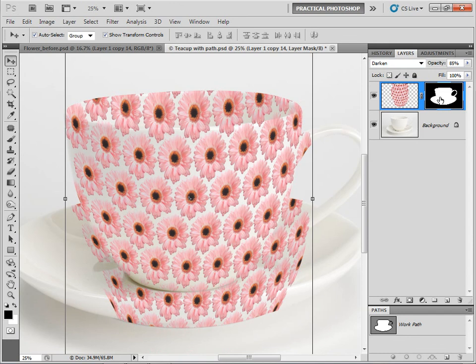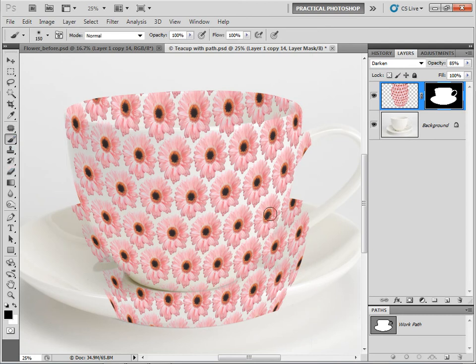I can then paint over my mask with a black brush to mask the pattern in other areas where we don't want it. So I can go in and just draw over the saucer here like this. So I'm just doing this quite roughly. Obviously you can be a bit more precise about it. Something like that looks pretty good to me.